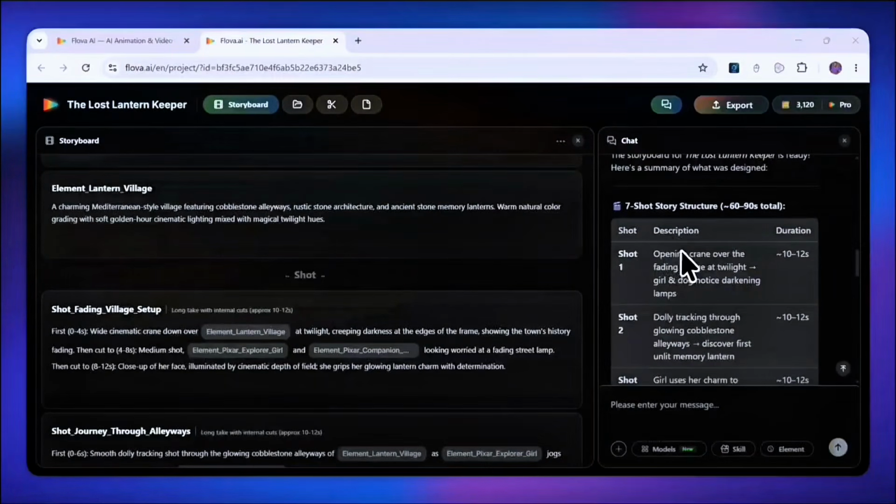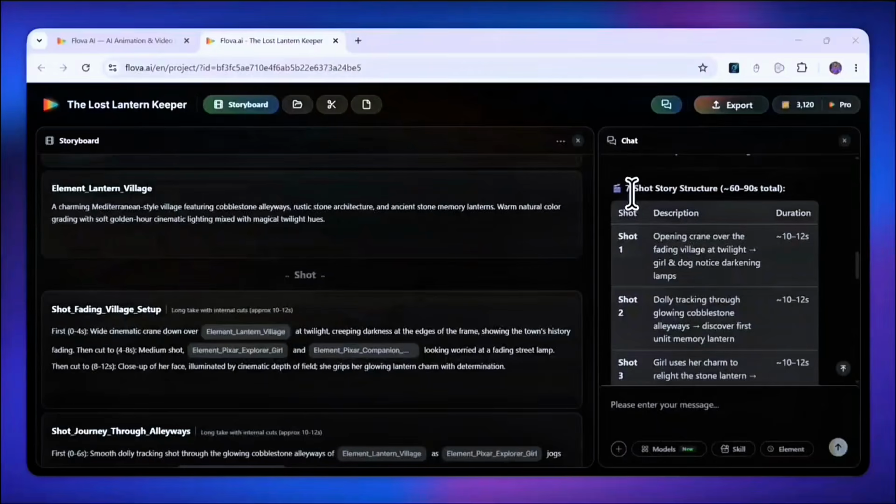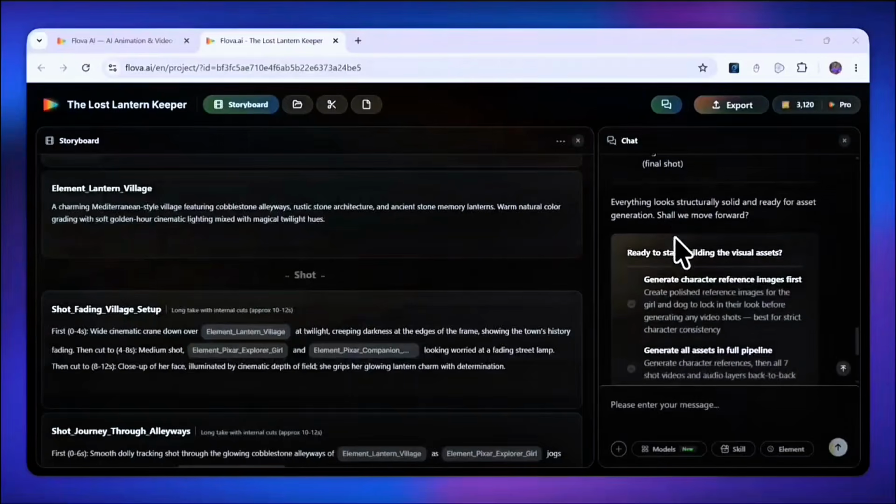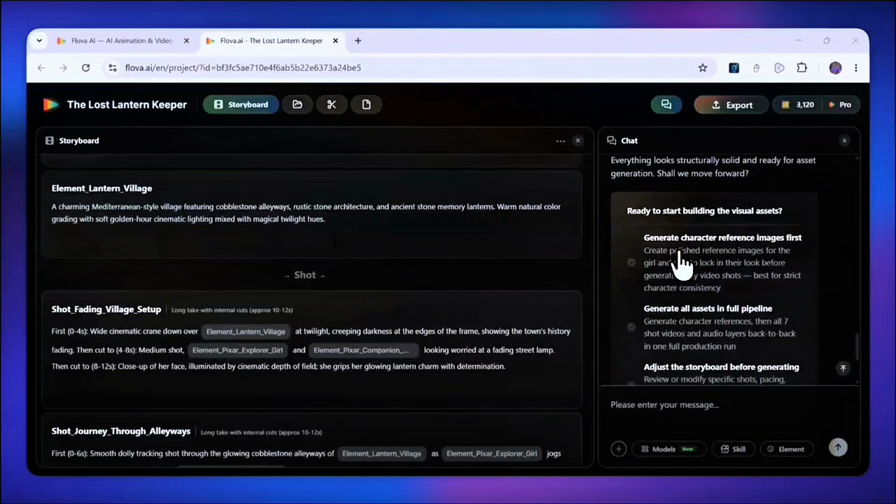The AI has intelligently built a 7-shot story structure for us. This is incredibly efficient. The audio layers and pacing have been planned. Now the AI is asking how we want to proceed with building the virtual assets.